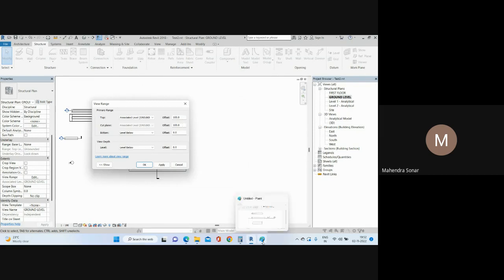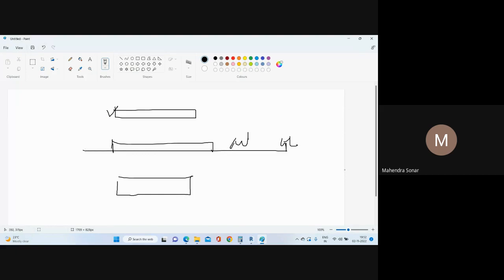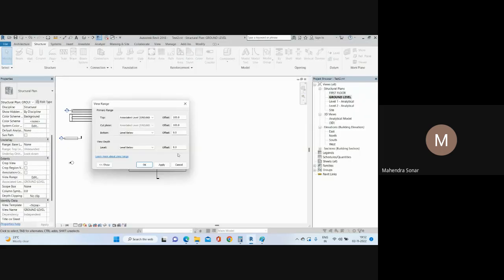So this is my cut plane, right? So above 100 mm, this is my cut plane. So the actual level of this plan, right? And this is the associated level at the ground. Okay, so this level I have set here, but you need to give the distance here.